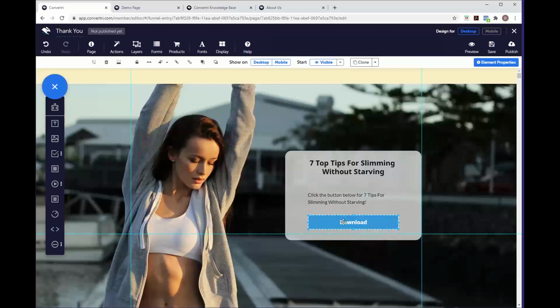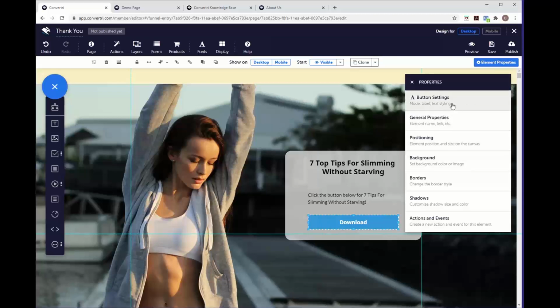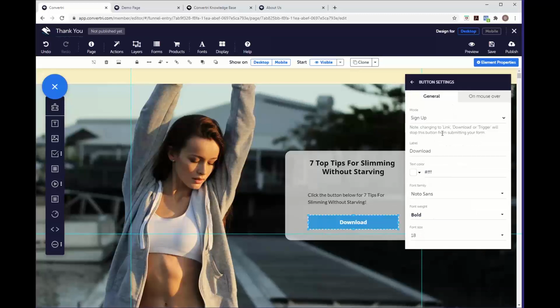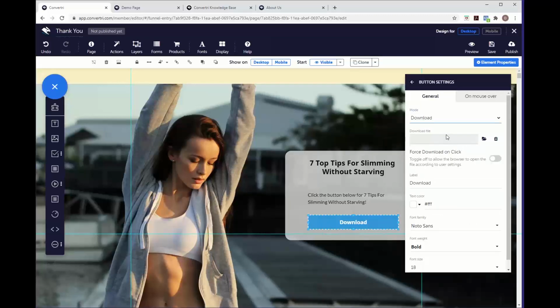So the next thing that we want to do is, using our download button, we're going to want to make some slight changes to the setup of the button itself. So you'll notice that we had it on sign up before, but we now actually want to put it on download. And this is because we're going to put a file on the button so that when someone clicks on it, they can download the lead magnet. So you'll notice that once we've changed the mode to download, we're going to be given this option here to add a file into Convertri.